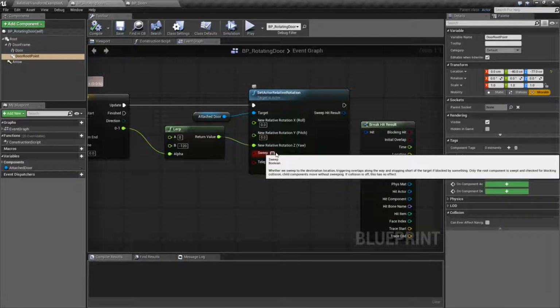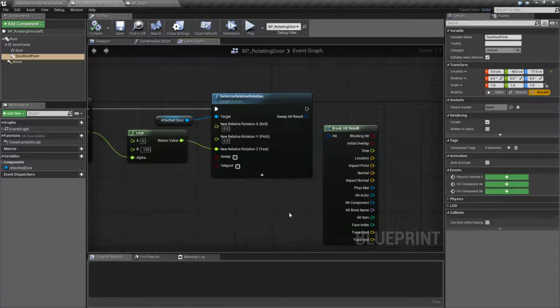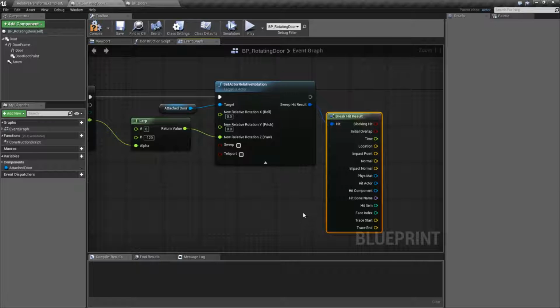So if we have sweep turned on and we attempt to rotate this and we hit something else that we will collide with, it will simply stop it. Or if we have collision turned on with hit disabled, but overlap turned on, it's going to trigger an overlap as well. If we have sweeping turned on, we're going to get out a hit result. You can check out the video for how hit results work, but it breaks down basically what we hit and all the information about it.